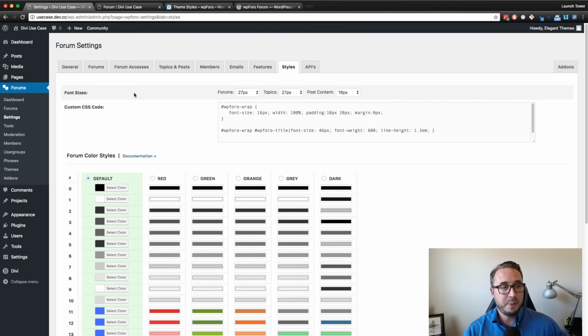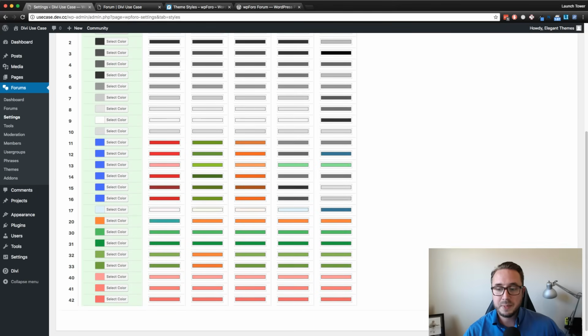Oh yes, up here, the font sizes, almost forgot. So the forum's font sizes can be adjusted here. I went ahead and maxed them out because I like those fonts to be bigger. And then the post content, I set to 16 pixels. So that was pretty easy to do. And once you're all set, make sure you update your changes over here.